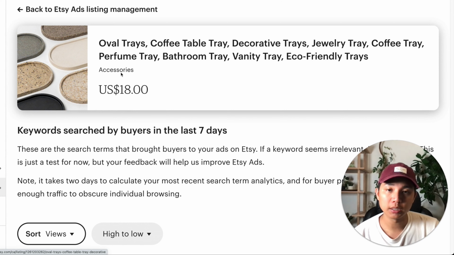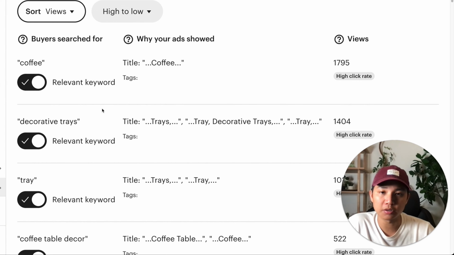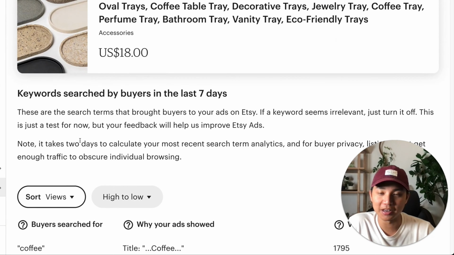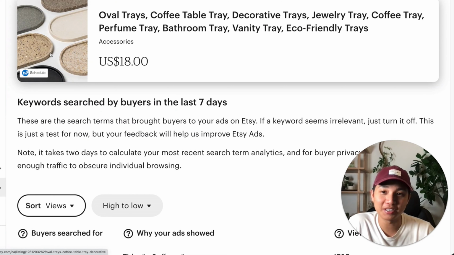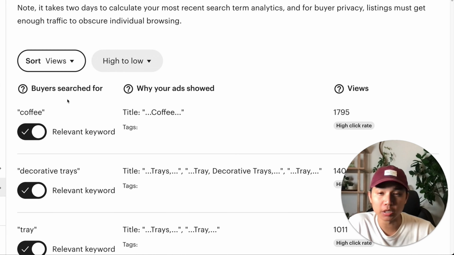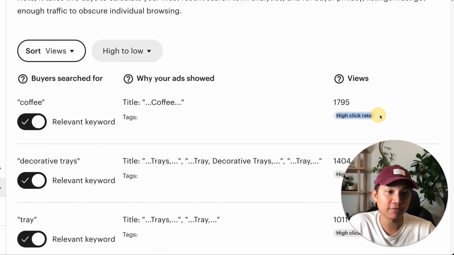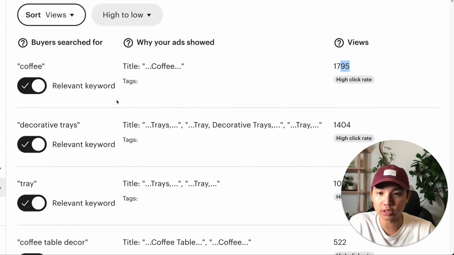This one, we're selling eco-friendly upcycled decor trays made from different materials. So one of the highest click rate ones is coffee. And like I mentioned before, we're not really selling coffee, even though one of the trays is made out of coffee beans, which is super cool. But you have to ask yourself, do I want the word coffee to be shown for this product? Because I have to pay for these clicks, these almost 1800 views, these clicks, I pay for these.